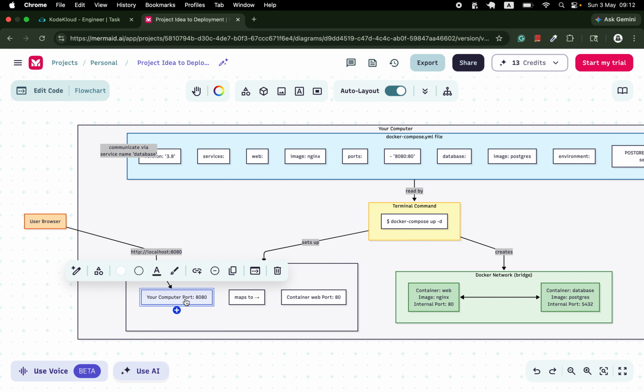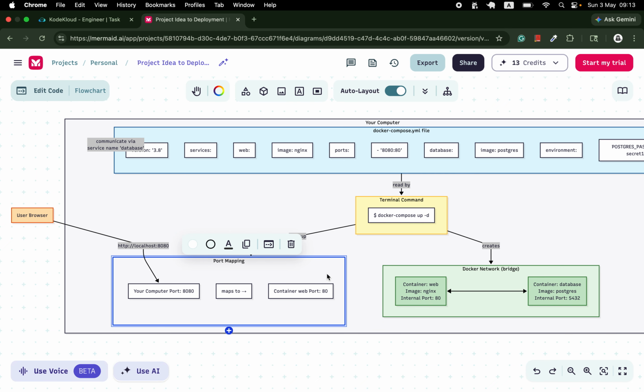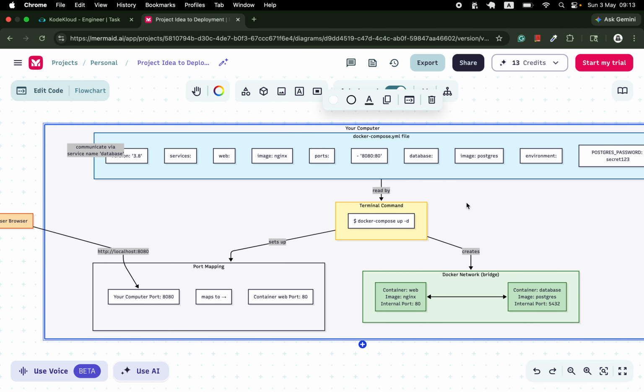So our computer's port number is listening on port 8080, but the Docker container for the web server is running on port 80. So we have to communicate between port 80 and port 8080. In that process, we have to do the mapping from 8080 to 80. So this is the process. To set it up, we need Docker compose.